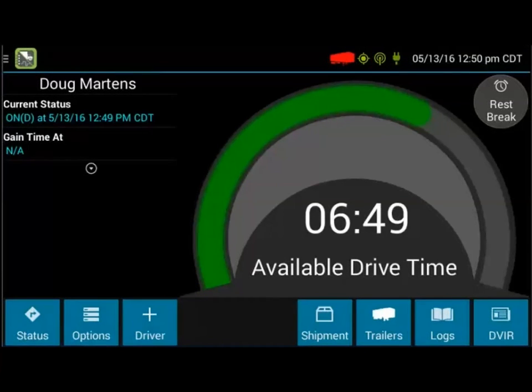In the upper right is a button labeled Rest Break. Some driver types require a daily rest break to complete the driving day. This button allows the driver to change duty status to off-duty while staying signed into the device. To start a rest break, tap on the Rest Break button.